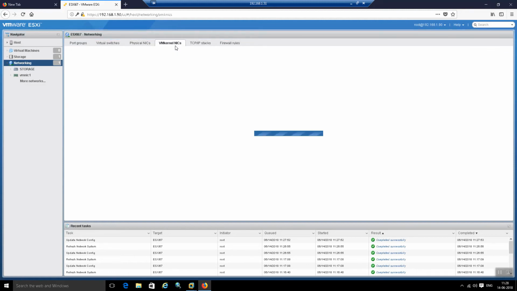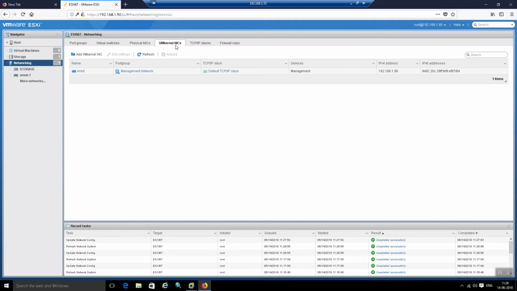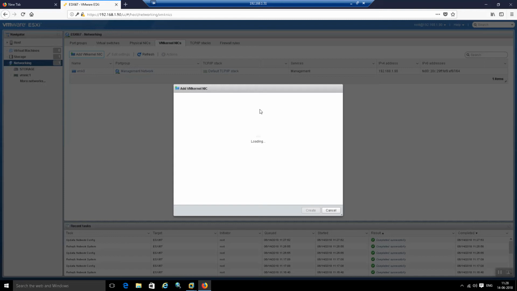Now we are good to add this storage NIC as a VMkernel NIC. Just go to add VMkernel NIC. As you can see here, only one NIC is already added, that is for the management. When we configured ESXi itself, we added it over here. Now we are doing it from the console for this storage part. Let me add the VMkernel NIC.